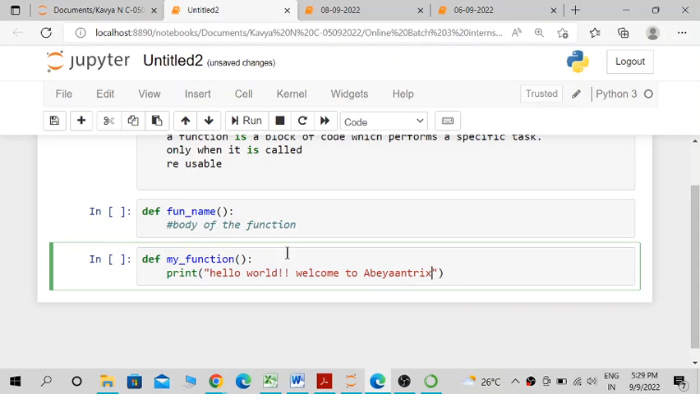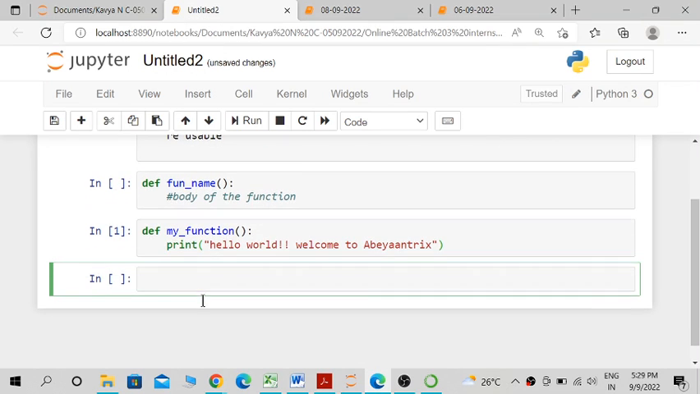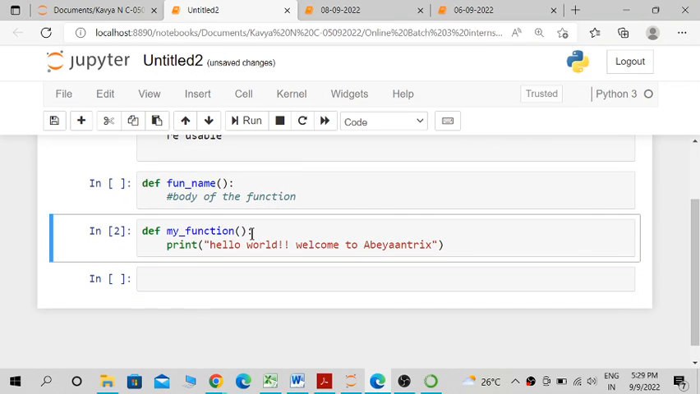Appendrix. Okay, so this is how, if I execute this, the function is created, but see here, the function is only created, it is not executing. Whenever we want to execute it, we have to call this function. So this is how we can create a function. Afterwards, if you want to call it, that means if you want to execute it, you have to call the function. Here it is just created.